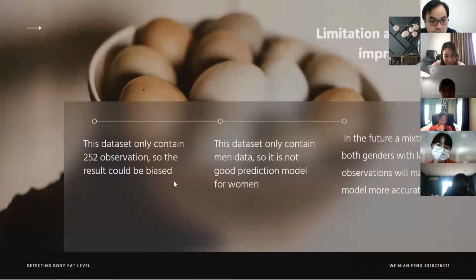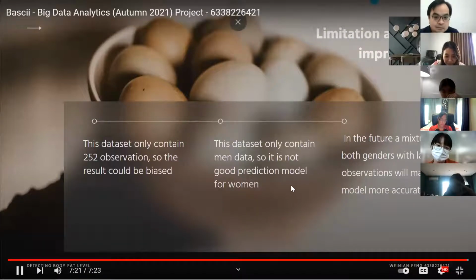So I would like to continue this project in the future by using a mixture of both genders with a larger number of observations to make the prediction model even more accurate. And that's all for my presentation. Thank you for watching.